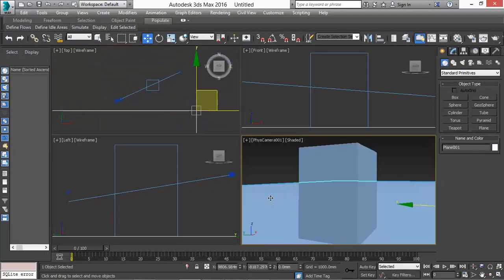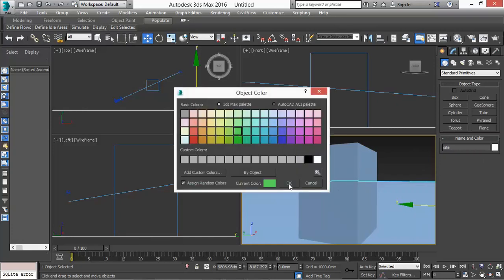I can now give it a color. I can give it a color. This is our plane 001. You can see, let's name it site for easy emphasis. Site. I can give it a color. Just click on this box and click on green.